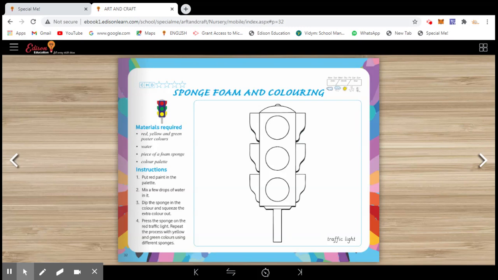So now students, first of all, there are three colors in the traffic light. How many colors are there in the traffic light? Three colors are there. Red, yellow and green. Okay. So what does red light say? Red light says stop. Next, green light. Green light says go. And yellow light says wait.